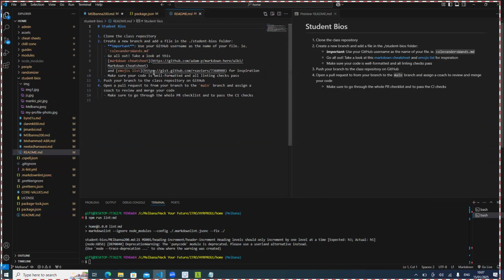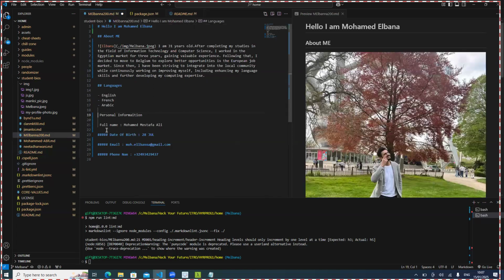Okay, I will stop my screen. But I've already fixed it for you. So what you can do here is just go to the main branch. I've already fixed everything for you. Mohammed, I already fixed it for you. Can you go to your terminal? Git checkout main.